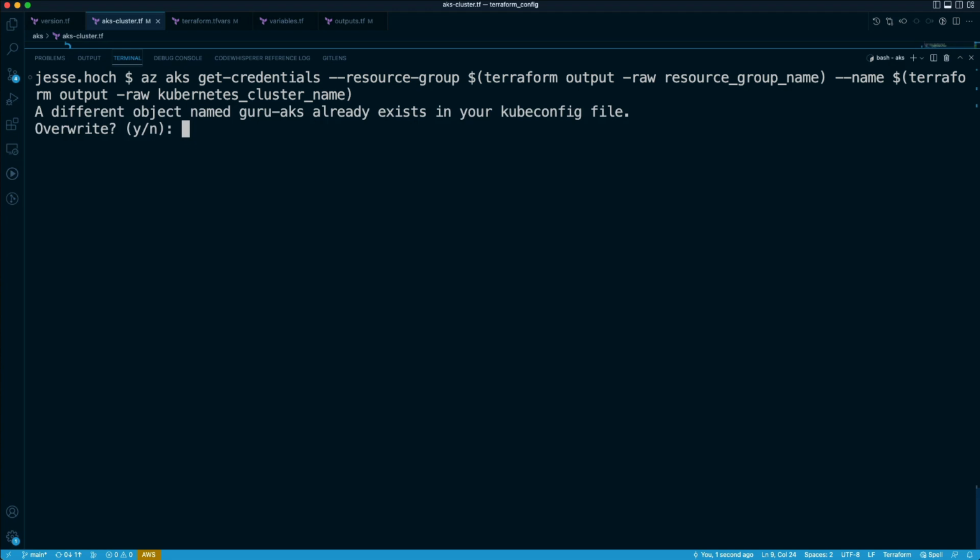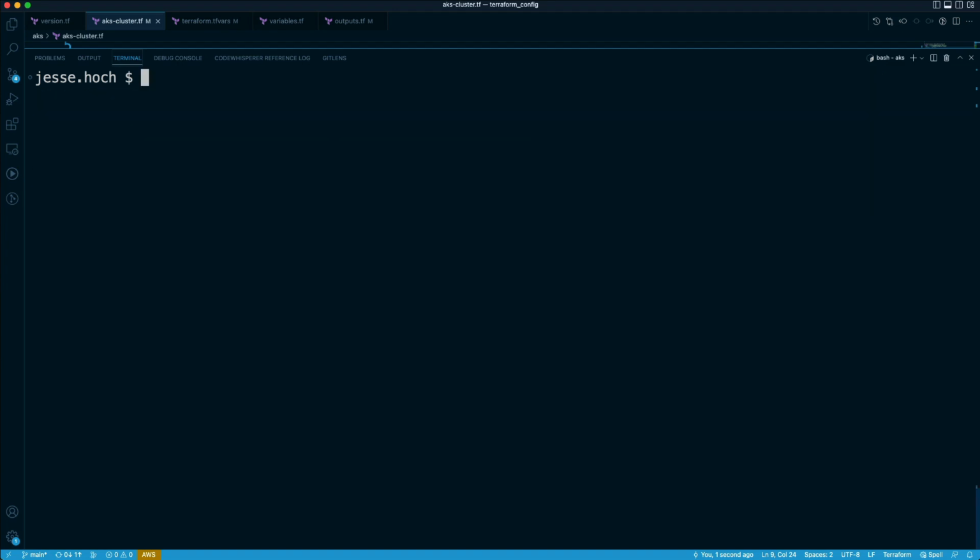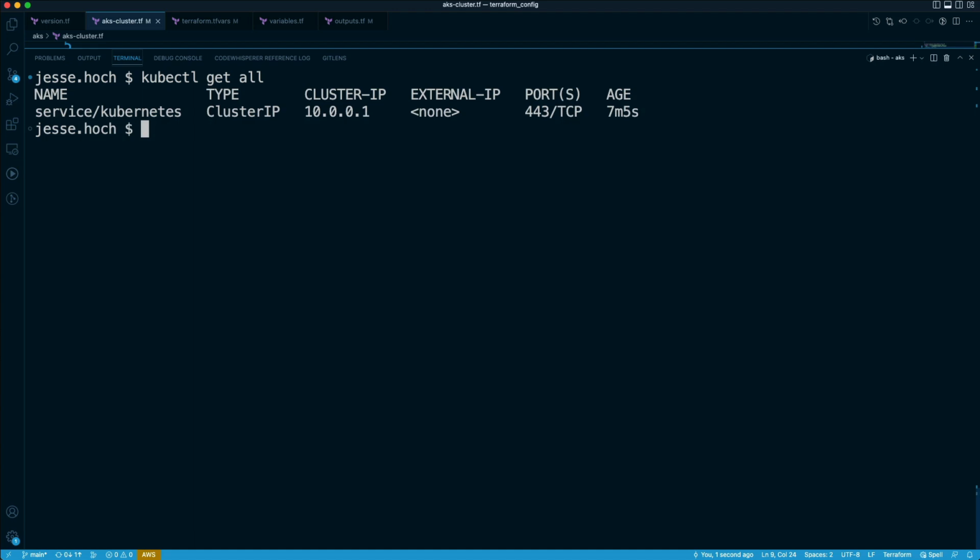You normally wouldn't get this message, but because I've practiced this a few times before, I already had kubectl configured with my Kubernetes cluster name. I'm just going to say overwrite. And to test this out, we can do a kubectl get all, which will show us our current Kubernetes cluster resources, which has our Kubernetes service.